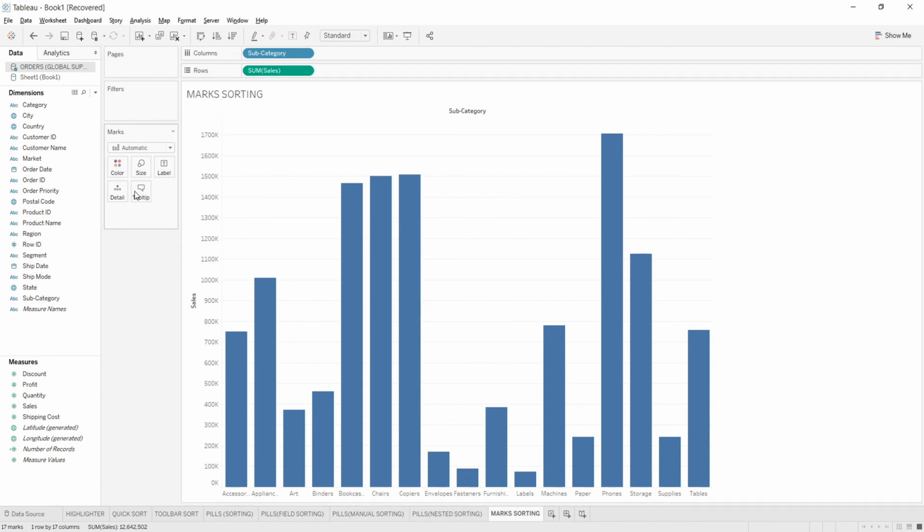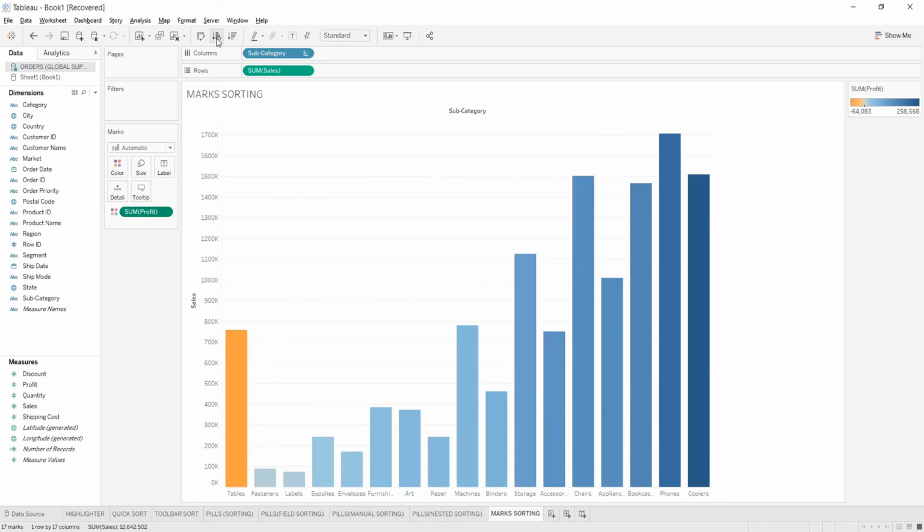So to sort this chart using mark, I am keeping profit over color, and then we have to press Ctrl on the keyboard, click on the pill of color, and select any of the sorting options from the toolbar. As I am selecting the first option, which is ascending order sorting, my data gets sorted accordingly. Now this visualization is not sorted according to sales, it is sorted according to profit. That means the height of the bar is represented by sales, but the placement of the bar is represented by profit, and the color of the bar also represents the sorting order according to the profit.